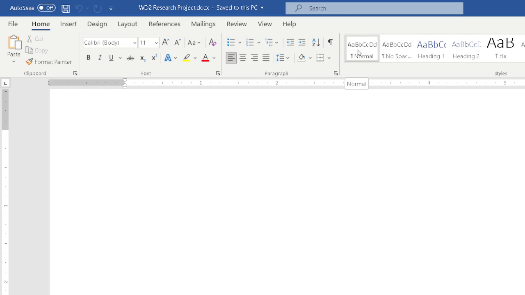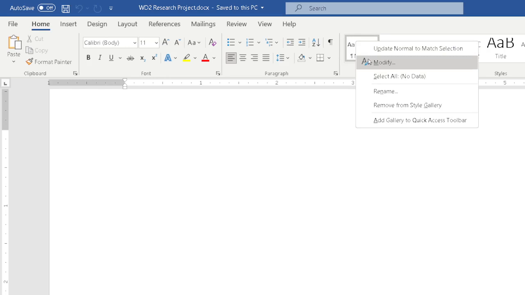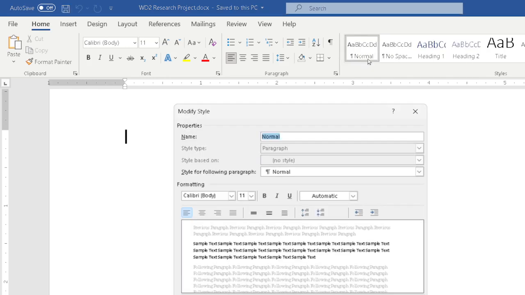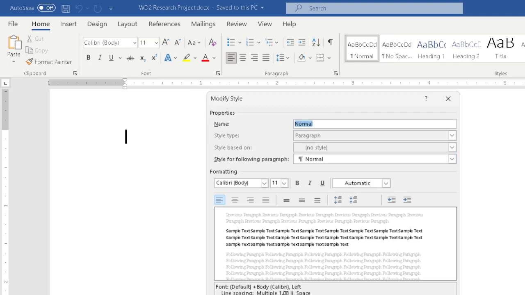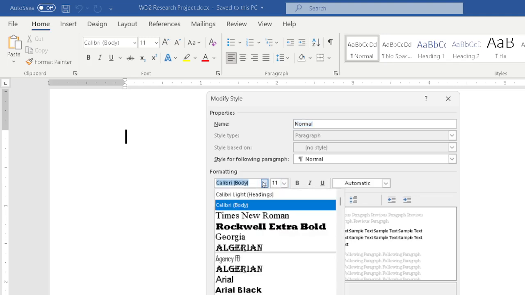And we can do that by right-clicking Modify on that normal style. If I right-click Modify, I am modifying what normal is in this document. I could even choose to remember this for all documents I ever use, but we don't want to do that. We only want to set normal to be something in this document, and that's the default setting. So what do we want to be normal here? We want normal to be not 11-point Calibri. We want this to be Times New Roman.